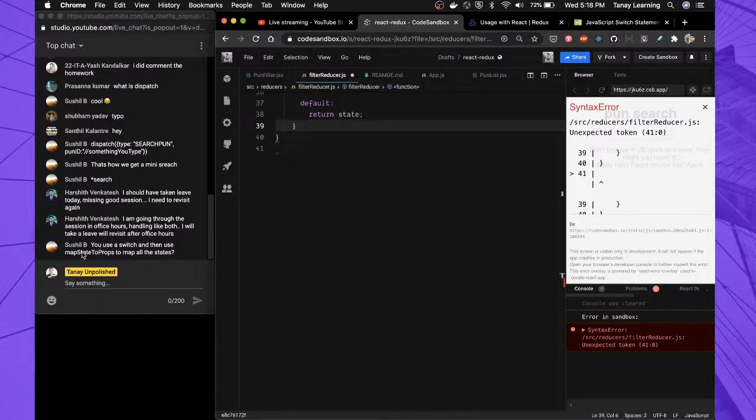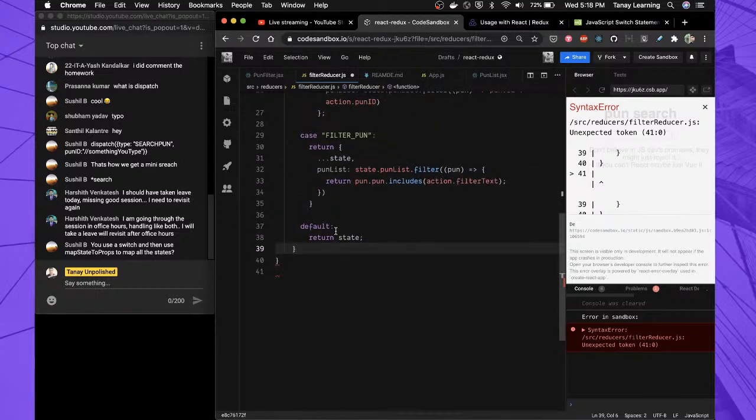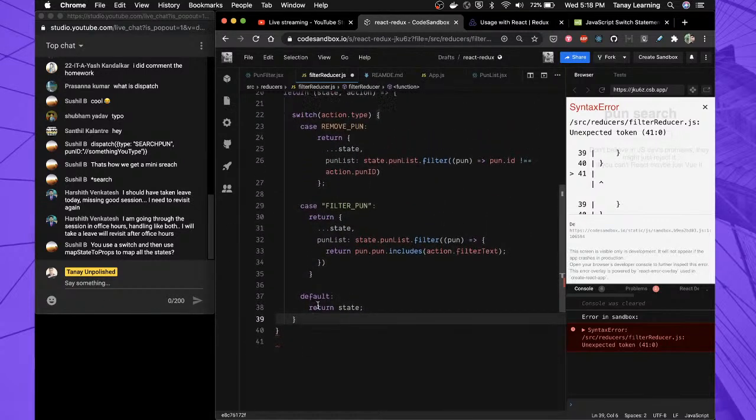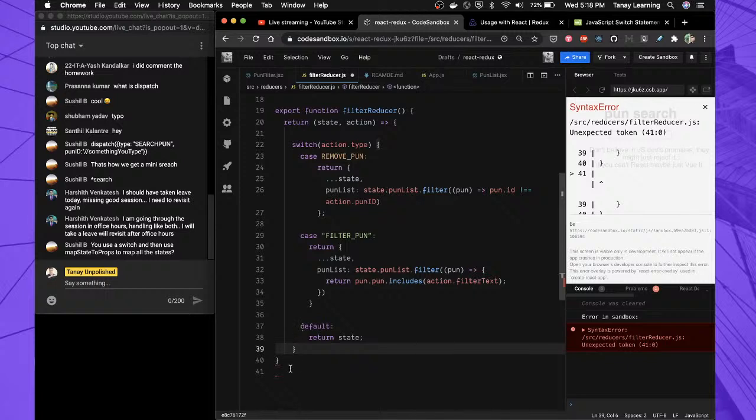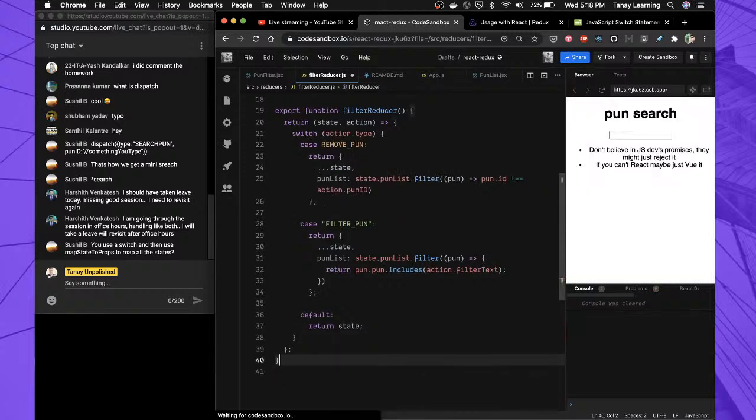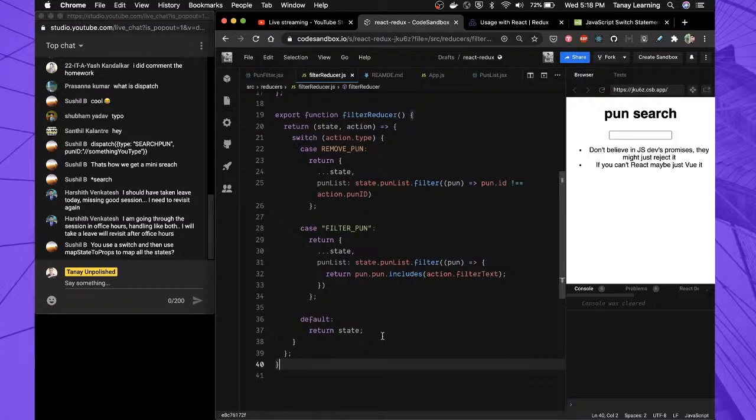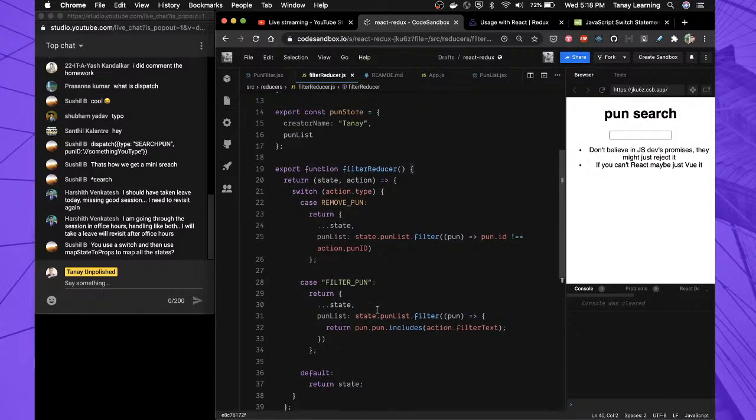You use a switch and then use mapDispatchToProps to map all the states. No, this switch is not for that. What is it saying? So here it is. This is why you see things written in switch in Redux, but internally it's just if else, nothing else.